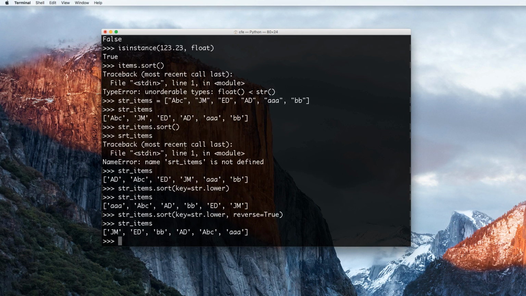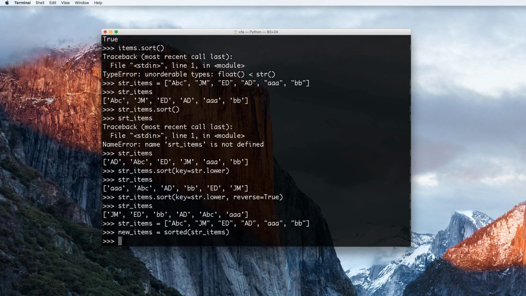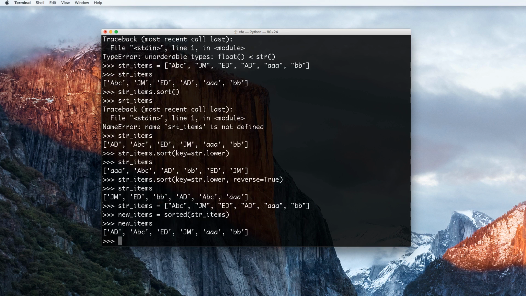Cool. So what you might be wondering is, hey, it's sorting this particular list, but what if I wanted to sort a different sort of list? Meaning, what if I didn't want to sort my original list, but I wanted a new list that's based off my original list, but sorted? So let's go ahead and see that. I'll do new items equals sorted. This is a built-in Python function, and then we do string items. I press enter and do new items, and now it does that same sort that we saw before without that key. So new items is actually that original sort right up here.